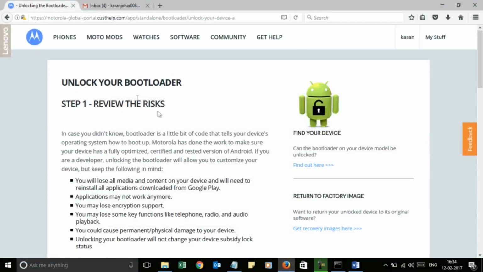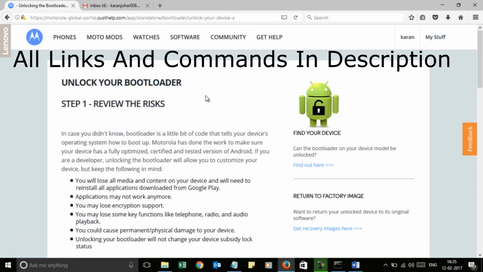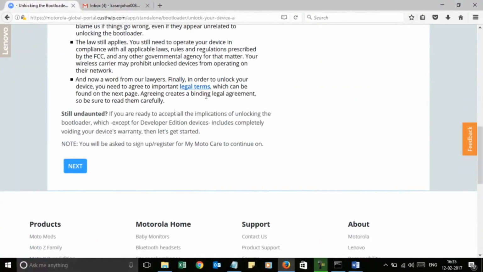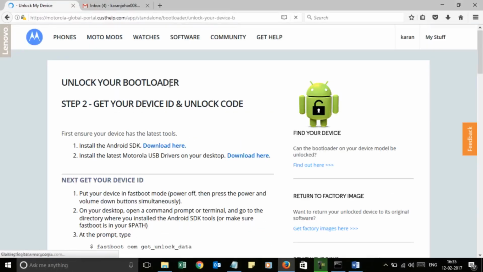First you have to visit the official website of Motorola for unlocking your bootloader. Don't worry about the link. I will paste the link in the description. Just visit it from there. And when you visit, just go below and press next. It will ask you to sign in. If you don't have a Motorola account, then do sign up and come to the next step.